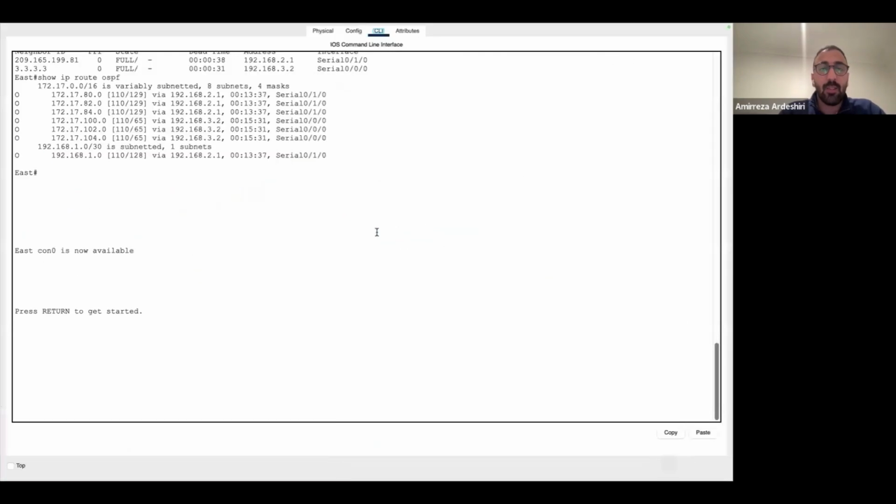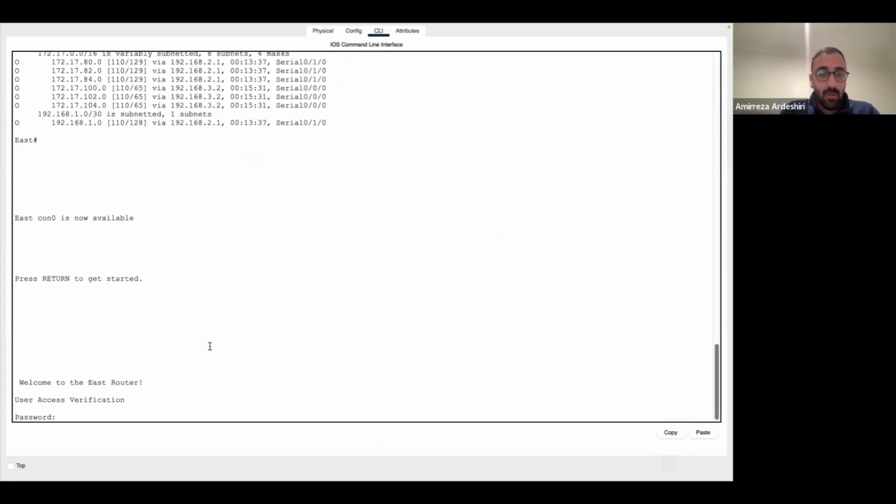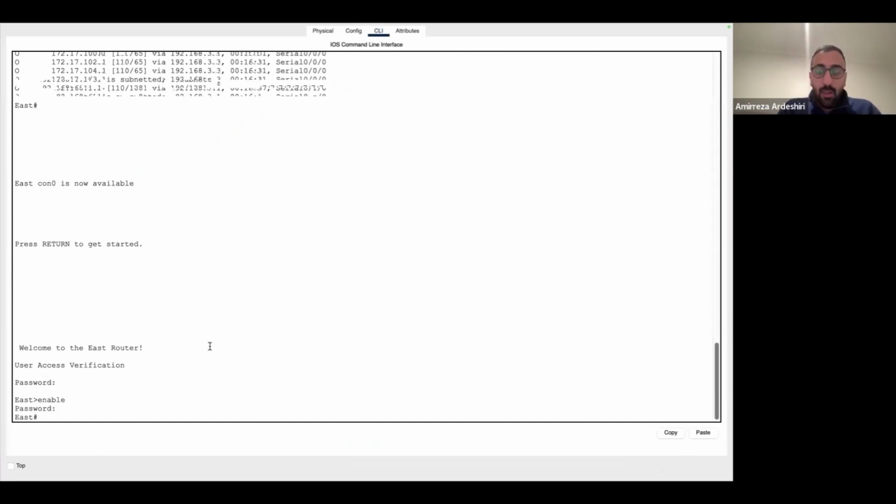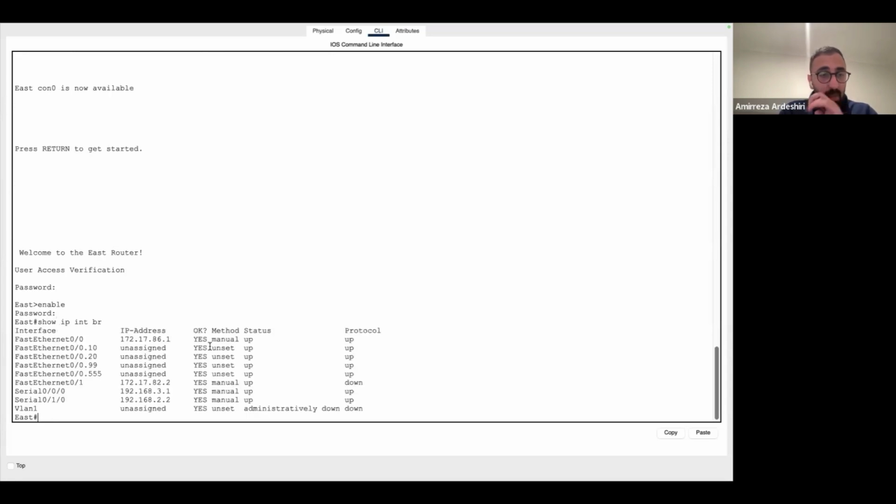At first, let's go to the router. The password is Cisco, and the enable password. We'll start by checking the interfaces on the east router to make sure they have correct IP addresses and are functioning properly. For this one, we write the command show IP interface brief here.